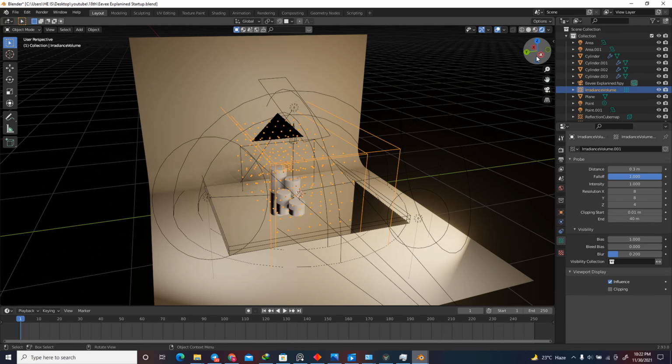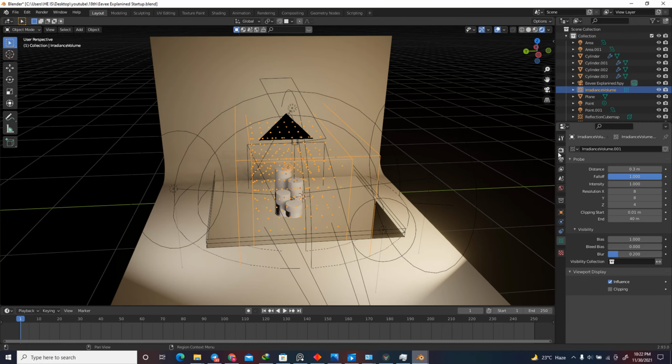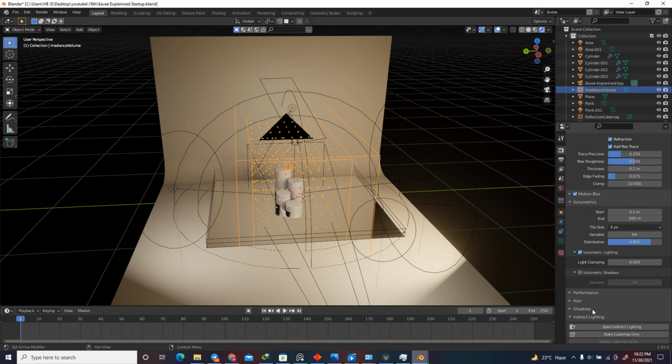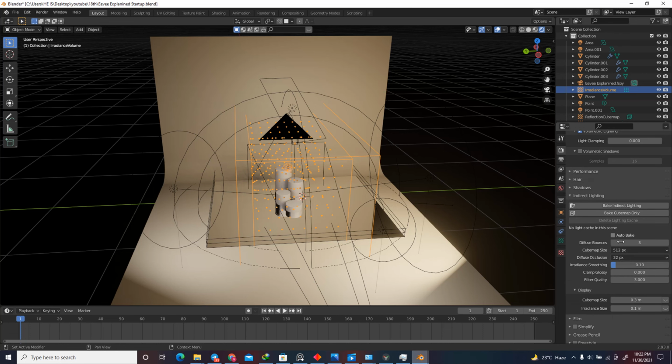After you have placed these light probes properly, what we are going to do is go to the render properties, and in the indirect lighting tab, you can see some settings. I'm going to change this diffuse bounce to 6 so that we'll have a lot of bounce, which will give us a more illuminated scene, or more global illumination. And I'm going to change this one to 1024, and this one to 64. So that's basically the setting that you have to worry about when it comes to indirect lighting.